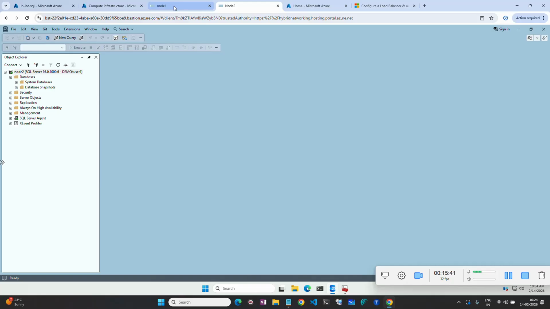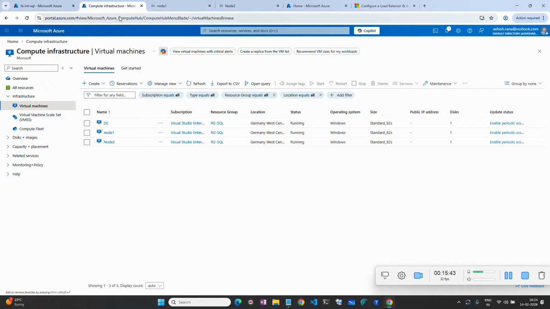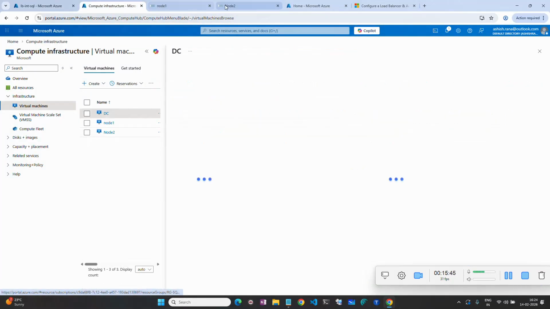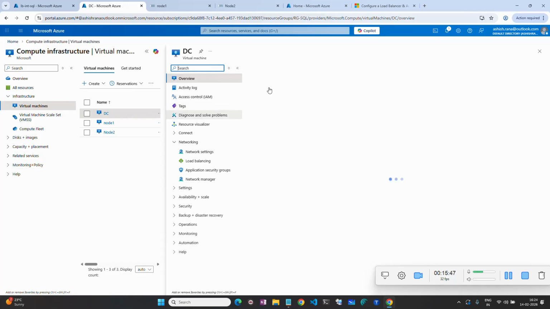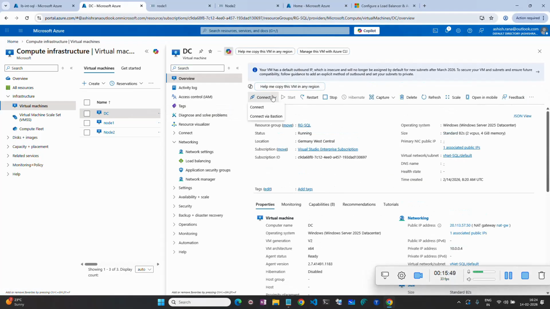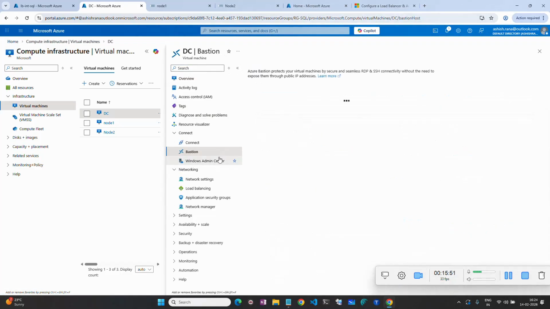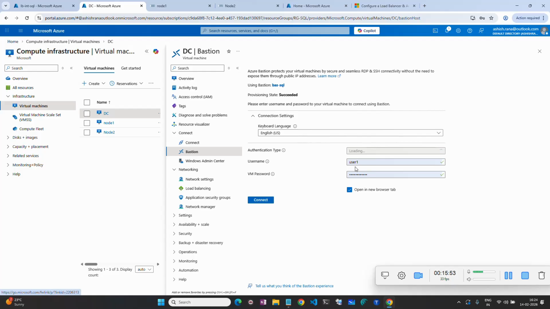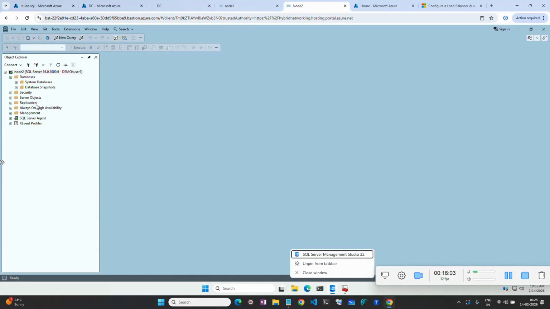You will also see that in the DNS, my listener is already registered. But still I won't be able to connect because that IP address is going to the load balancer frontend IP. So let me quickly go and cross check. In the meantime, I will also bring up the management studio on node 2.